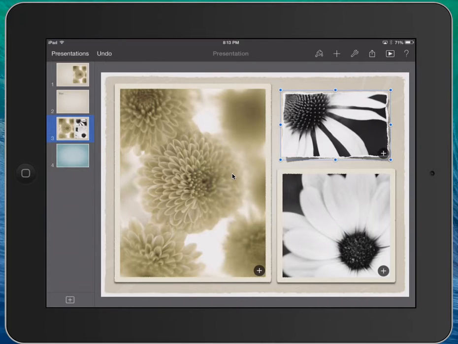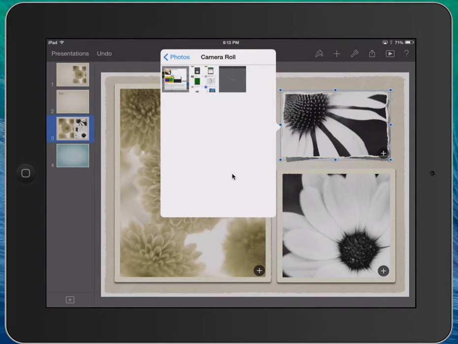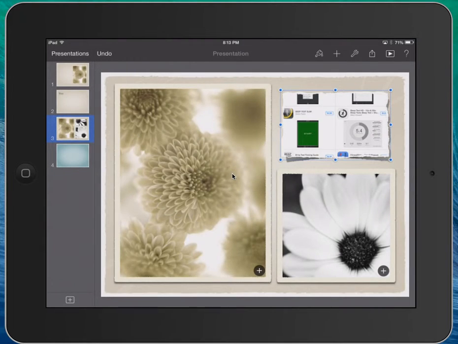Now, to add your own image to this slide, if you tap the plus sign, the first time you do that, it will ask you if it's okay that the app Keynote has access to your camera roll. As long as you say yes to that, then you will be able to take pictures that you've taken on your iPad and put them into presentations.